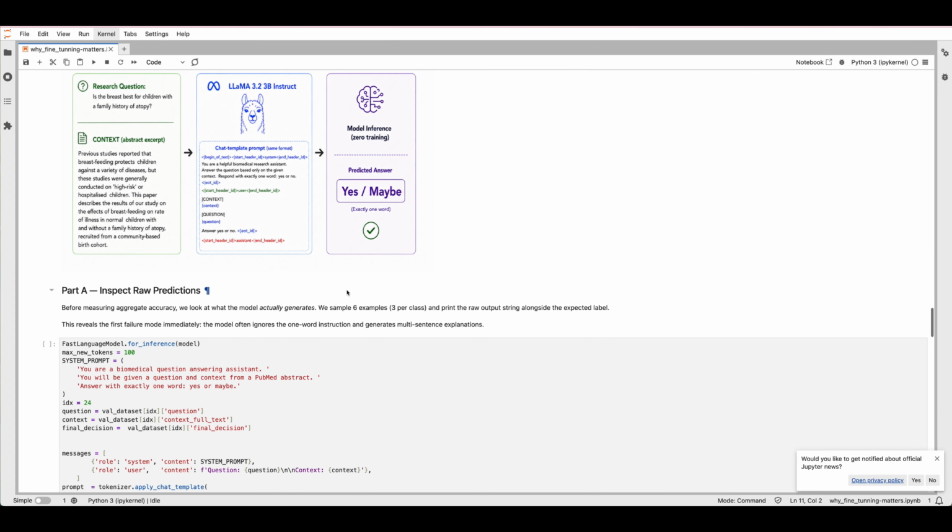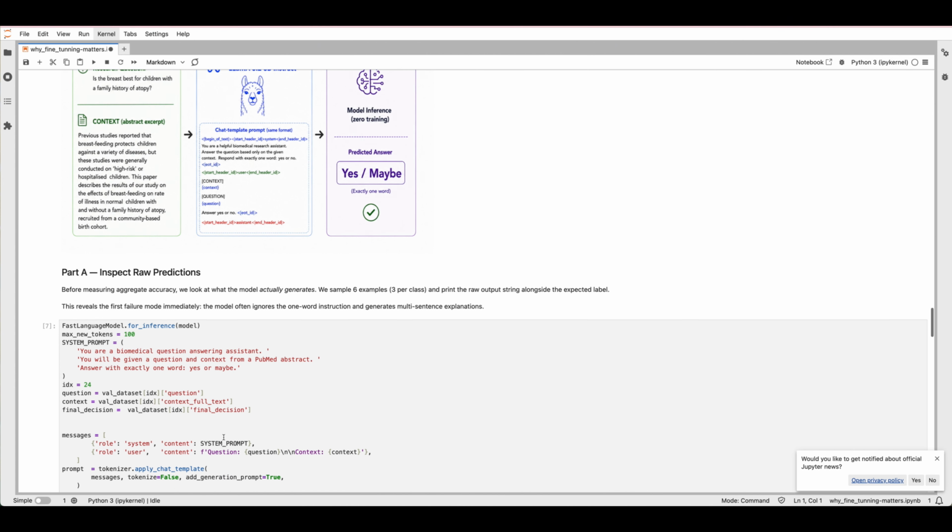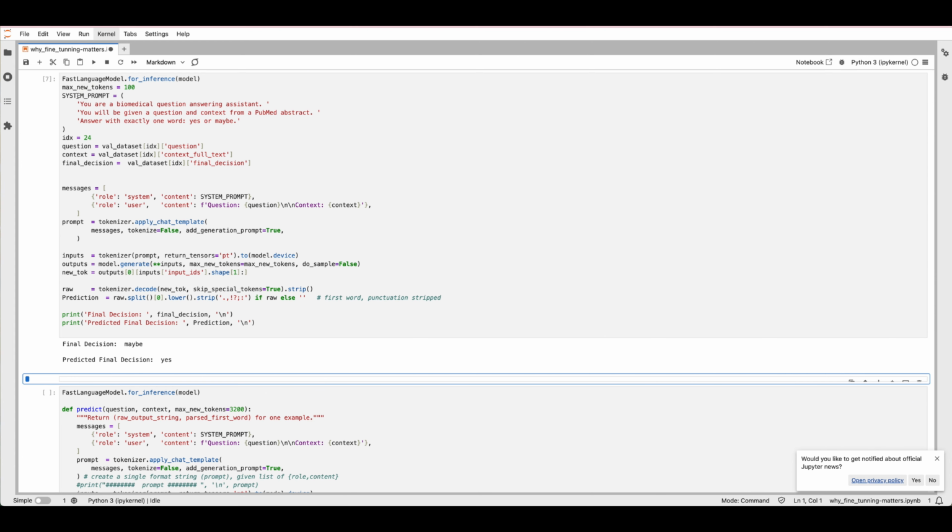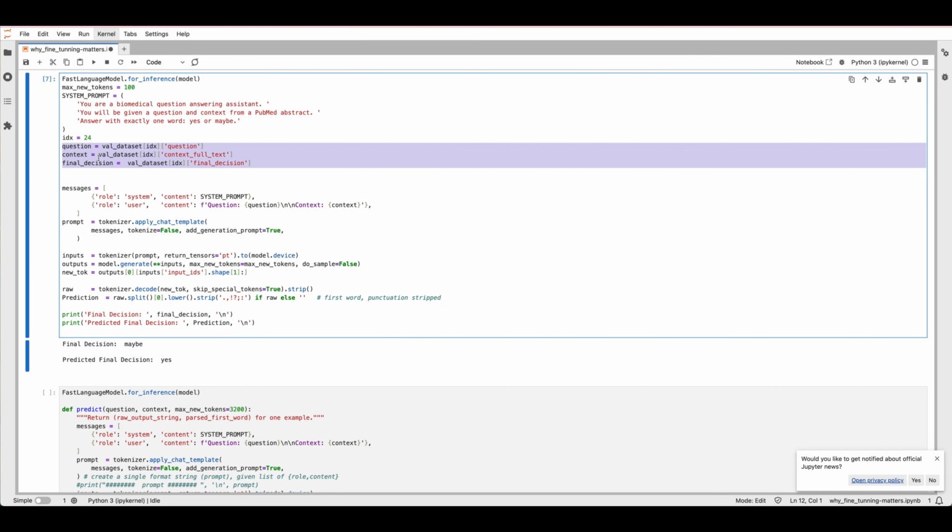So what we need to do here, before running on the whole validation set, let's see what exactly is happening here. We have a system prompt, as we explained before, and we pick only 1 sample here, which is sample number 24 within my validation set. Then we define a system role and a user role. As the system, we give a system prompt. As the user, we only give a question and context. We expect that the model would predict it for us.